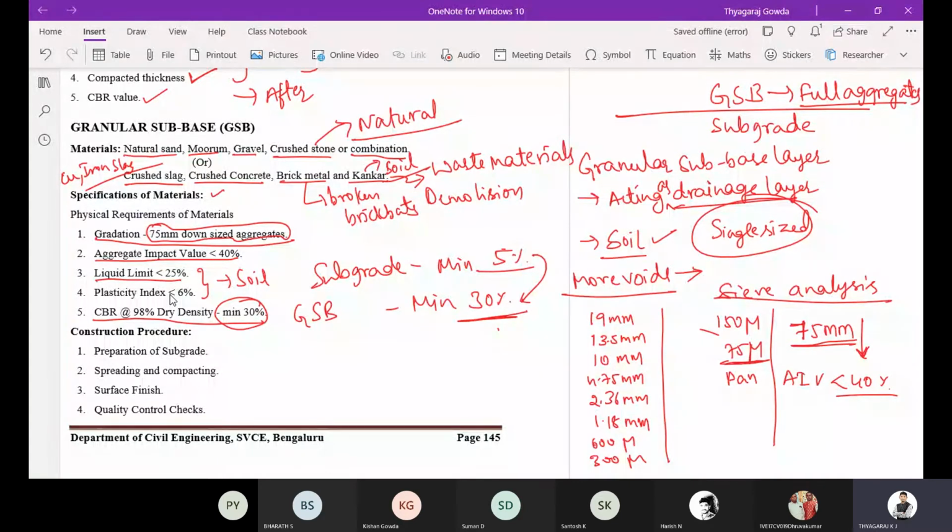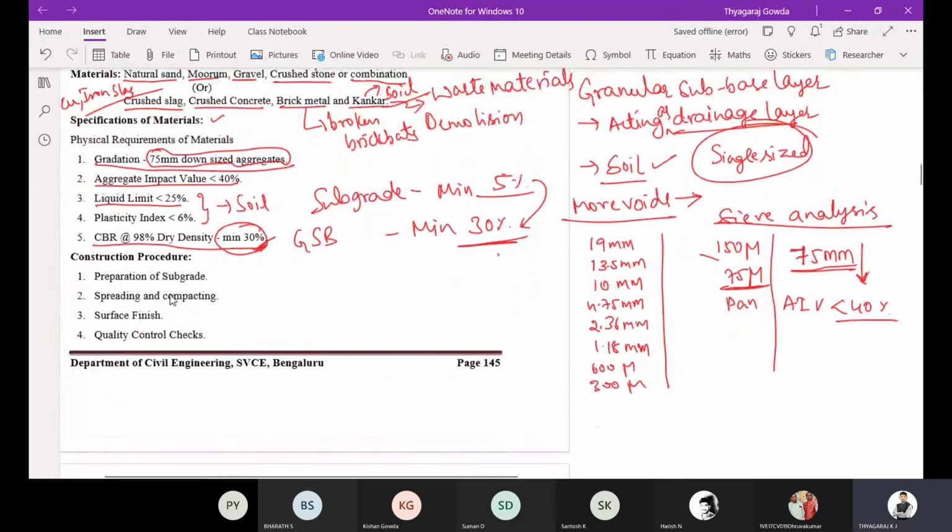Now that is the physical requirements. One, you have to see that 75 mm and downsized aggregates will be used as a GSB layer. Aggregate impact value less than 40%. Liquid limit and plasticity index: when we are using the soil as a GSB material, the liquid limit should be less than 25% and plasticity index should be less than 6%. And CBR value. The CBR value at 98% density is a minimum 30% you are going to provide.